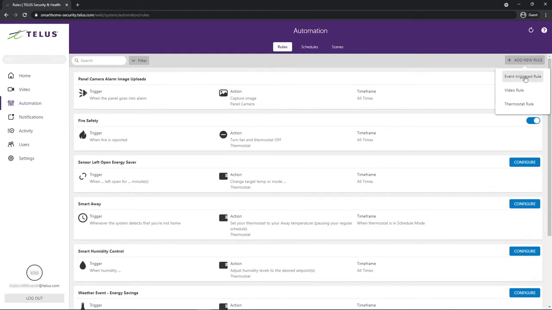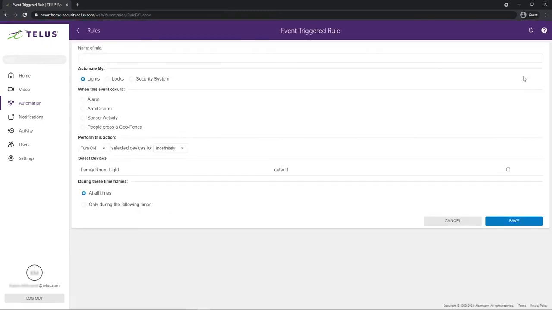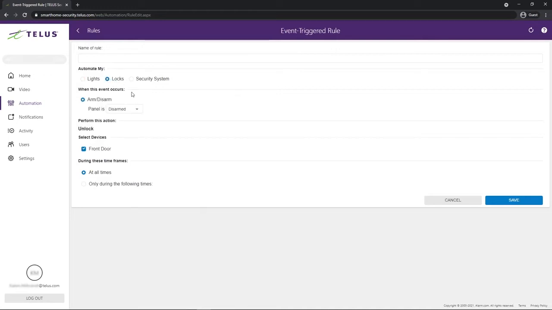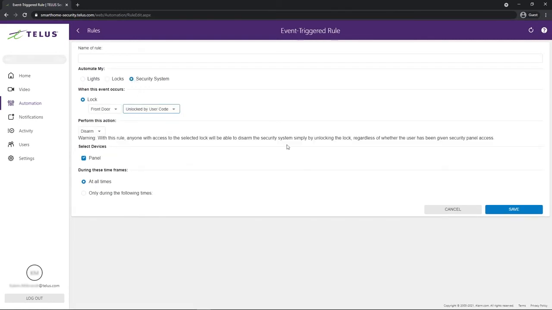An event-triggered rule watches for a specific activity to activate your smart devices. For example, we can have a light turn on when a motion detector is triggered. The front door can lock anytime we arm the security system, or even disarm the security system when we unlock the front door with our code.